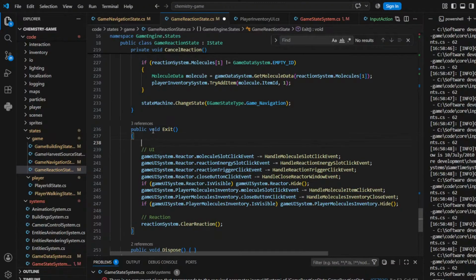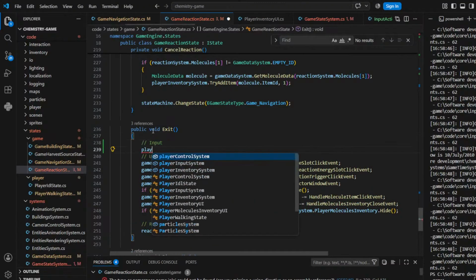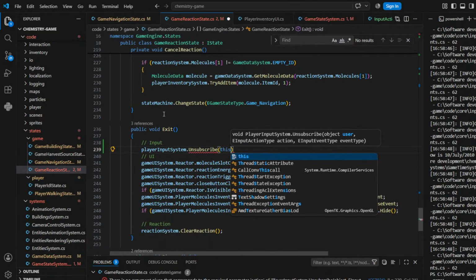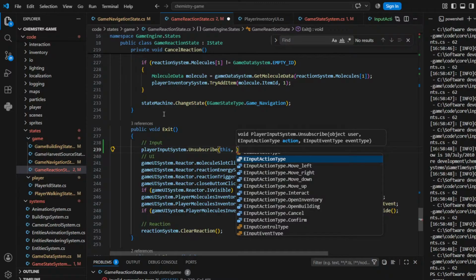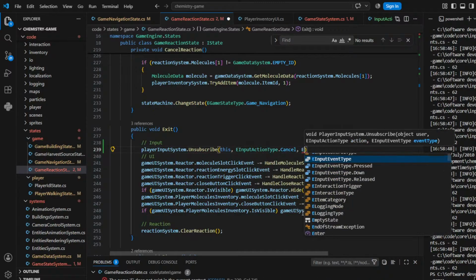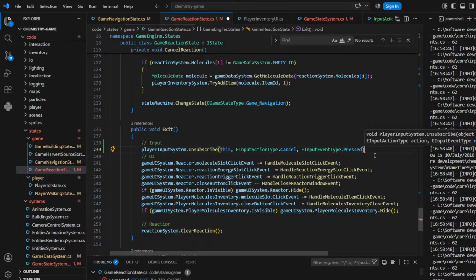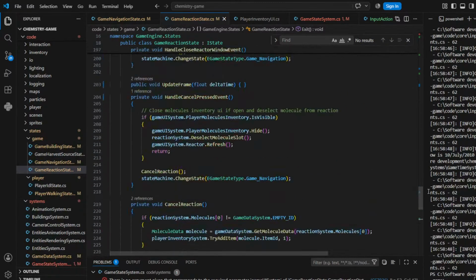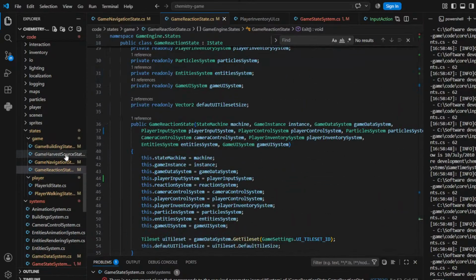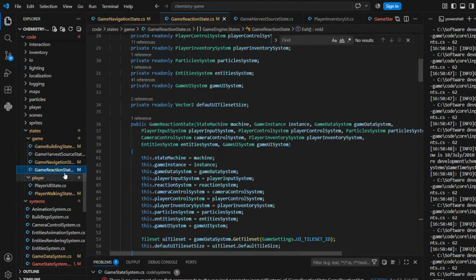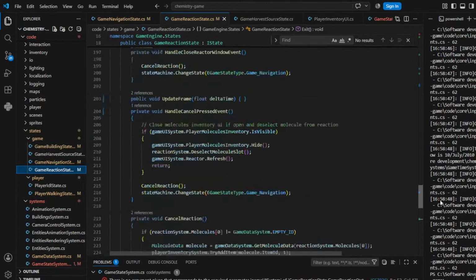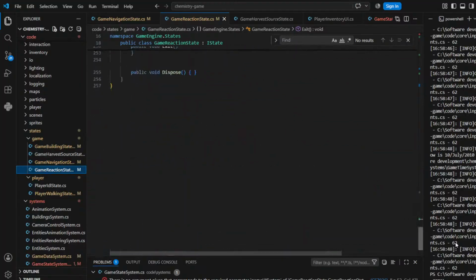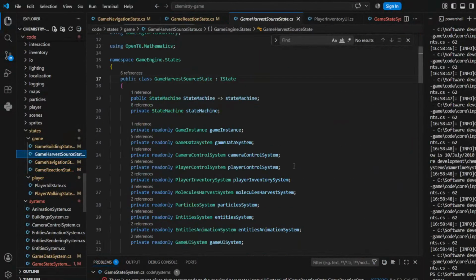Okay, let's exit. Player input system dot unsubscribe. This user, I want to unsubscribe to the canceling and to the pressed event. Okay, good. That one is done now. We can move to the next one. Harvest source. Did I have any other input here? No, right? Cancel. No. So we can now move to this one.